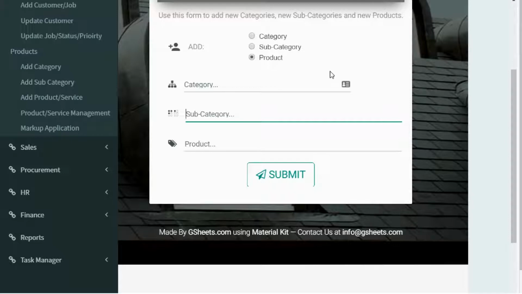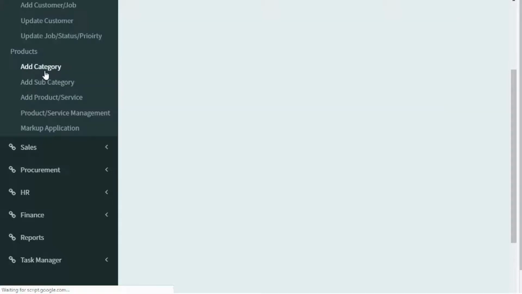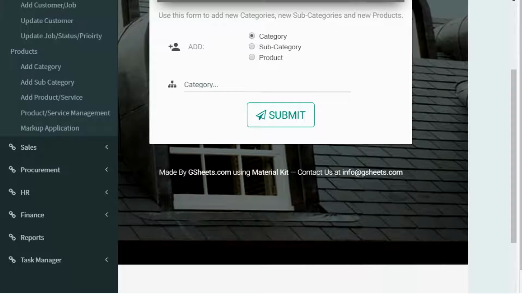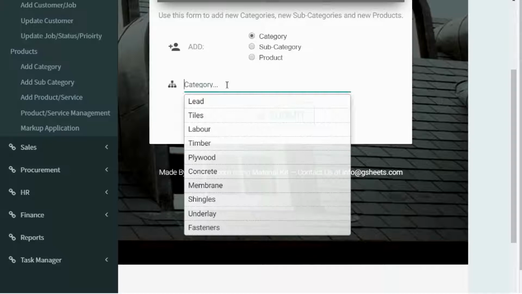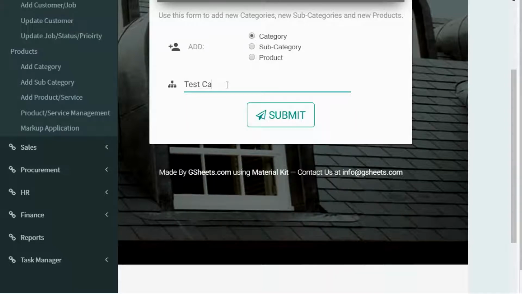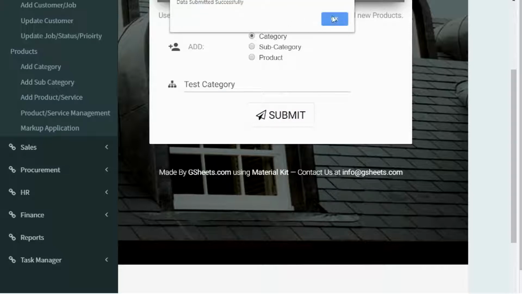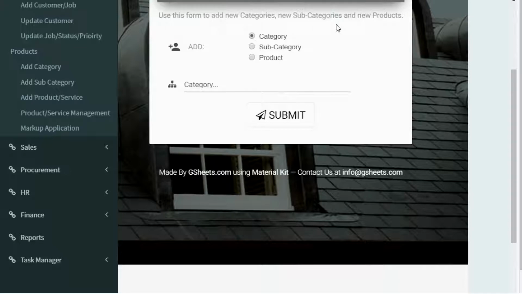In order to add a category, in products menu, click on add category. Then in text box, write new category name. Then click on the submit button and data is submitted successfully. Click OK. I hope you must have remembered that every category have a subcategory.